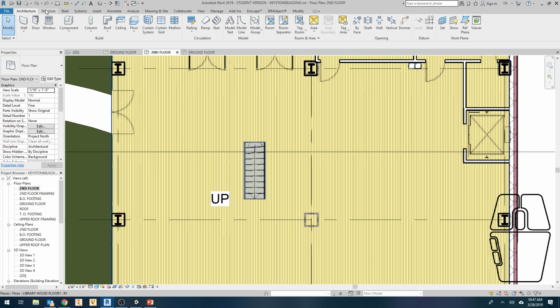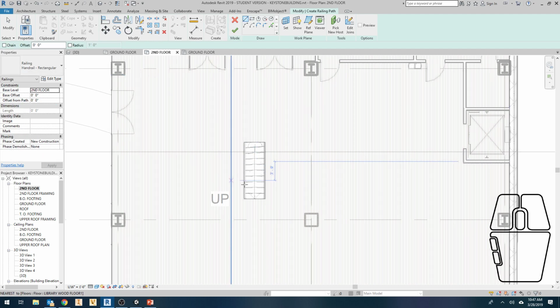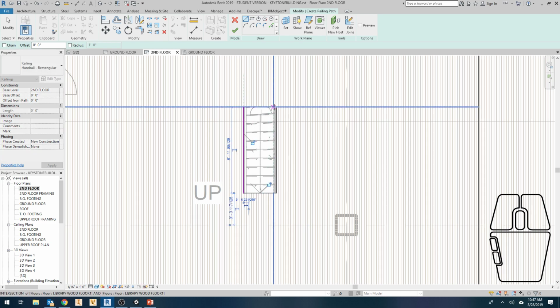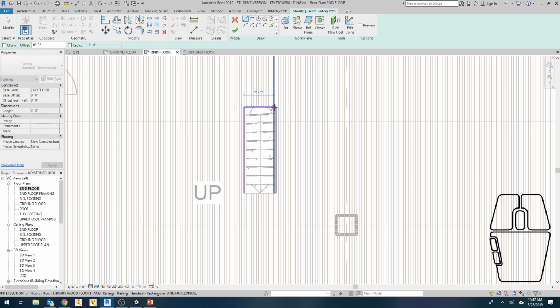Railings, architecture, railings. You want to sketch path. Sketch the path. It has to be one line. So it's going to go here, here, there, there. If you want two separate parts to your railing, you need to draw two separate railings. You can't do two different lines when you're drawing this. This has to be one continuous line when you draw it.